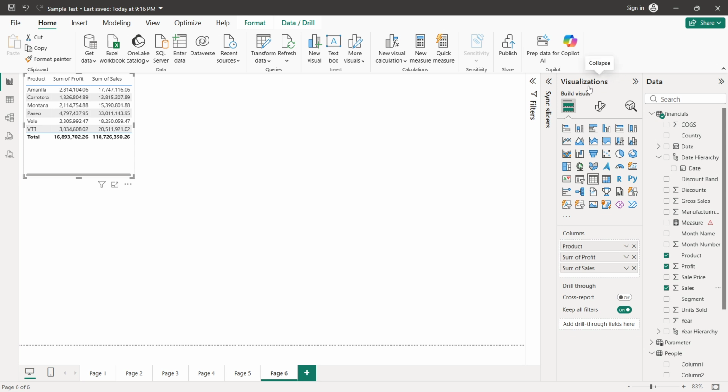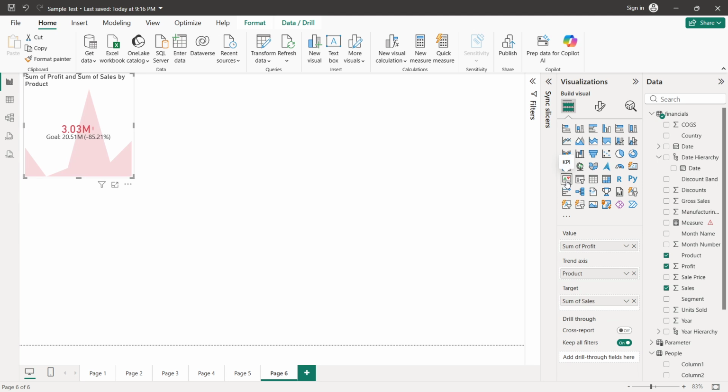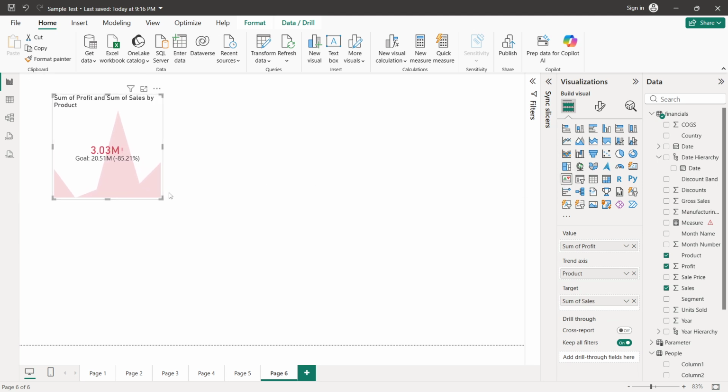With the visual selected on the canvas, go to the Visualizations pane on the right. This pane controls what kind of visual you're creating and how it's configured. You'll see a gallery of visual icons, and beneath that, the fields well where you connect your data to the visual. Choose the KPI visual from the Visualizations pane. The icon looks like a gauge-style indicator with a trend line. Once selected, the visual switches to a KPI layout.